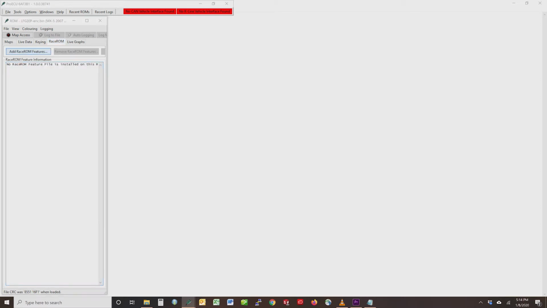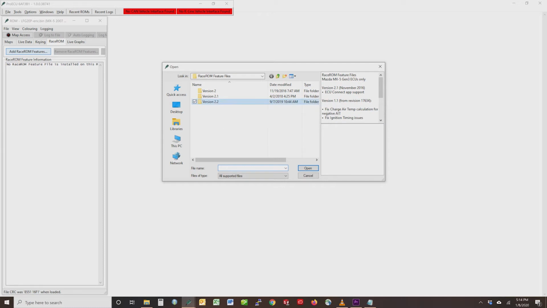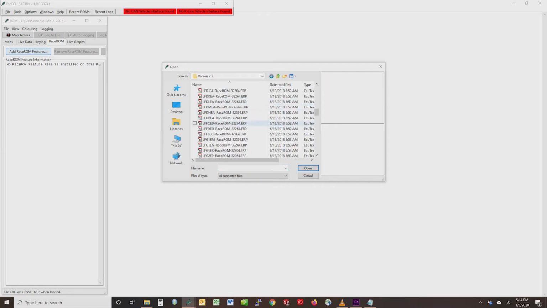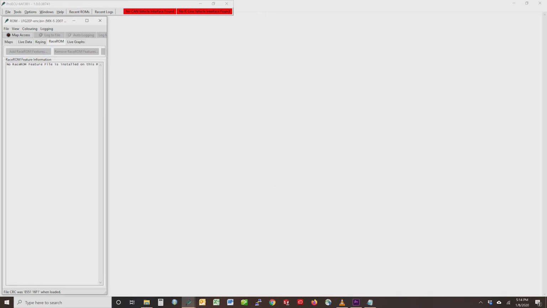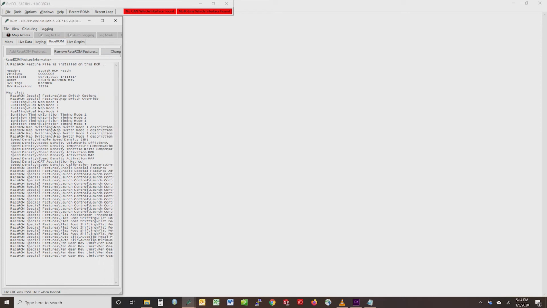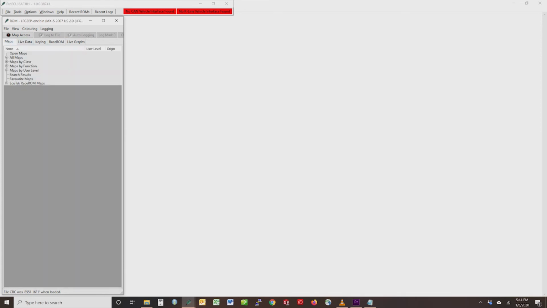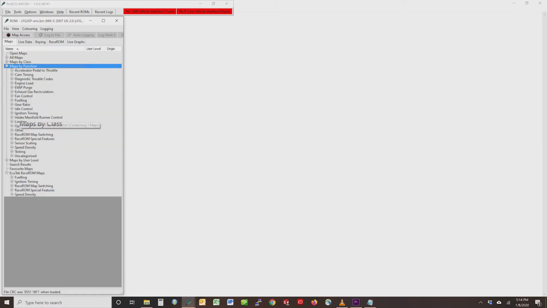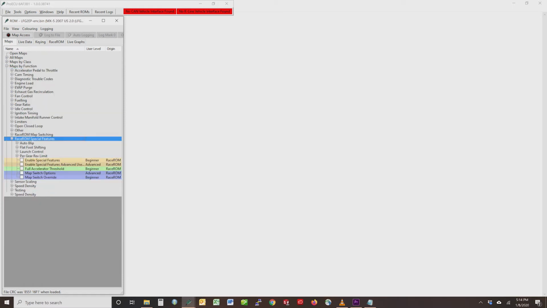Typically what you would do is add some RaceROM features to it. We'll use the latest one, and this supports the Bluetooth interface. Once we do that, we get a separate tab right here, and these are also viewable under the RaceROM mapping here as well.